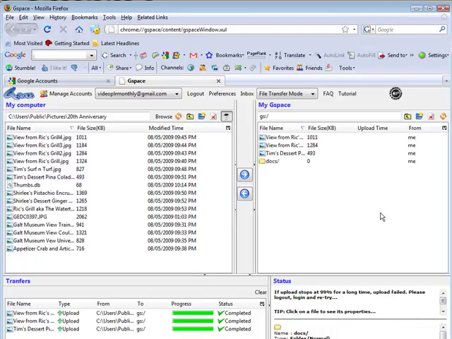Okay, so that shows you how you can use Gspace and your Gmail account to create some additional free web space.